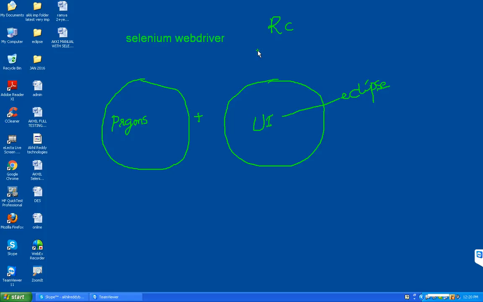I have already downloaded the Selenium WebDriver programs. Selenium is an open source tool, so we can go to Google and download the Selenium WebDriver programs. These programs we need to install into one user interface. In the place of user interface we are using Eclipse. So now we need to configure Selenium WebDriver programs into Eclipse.